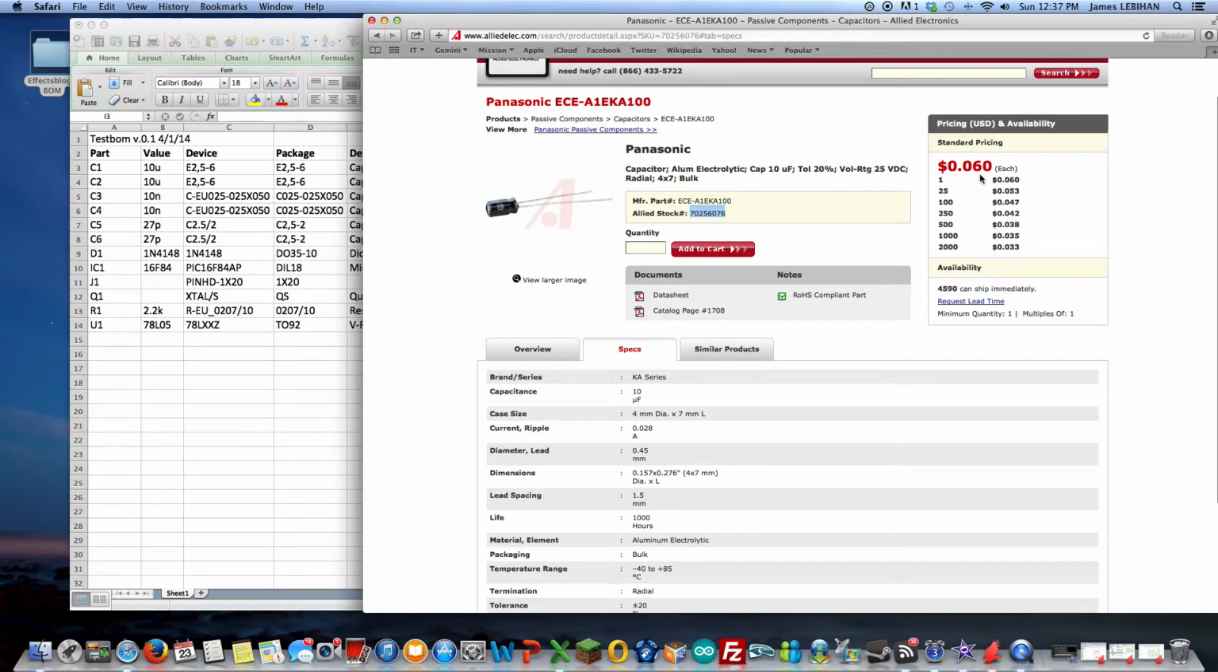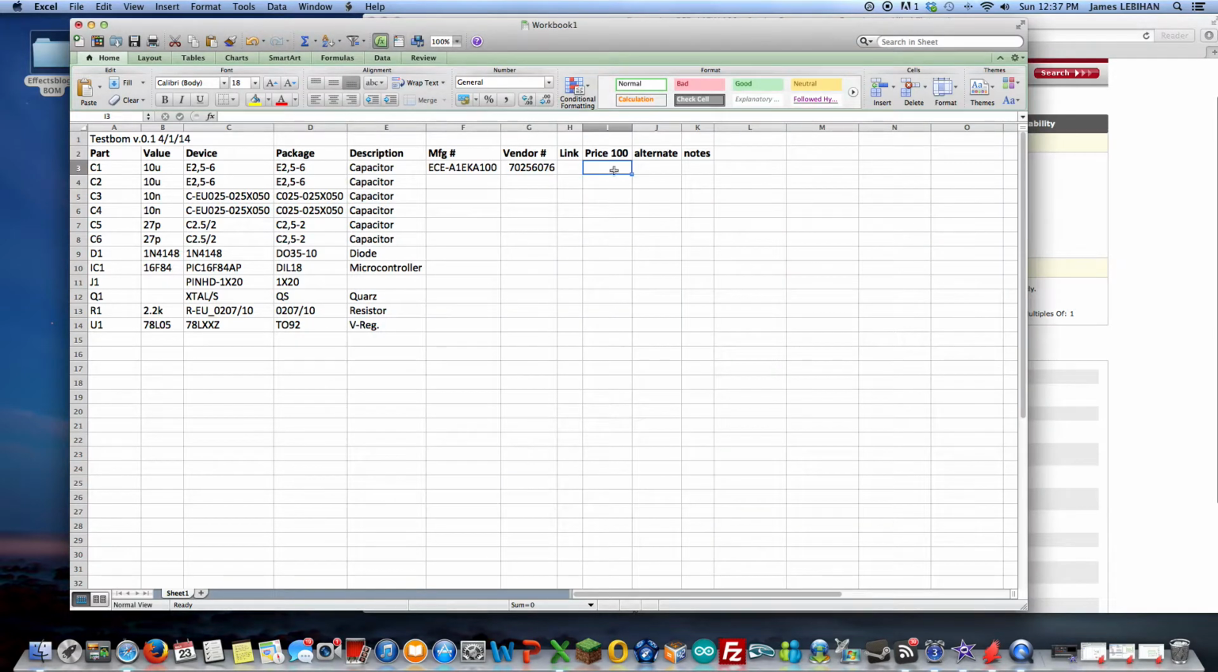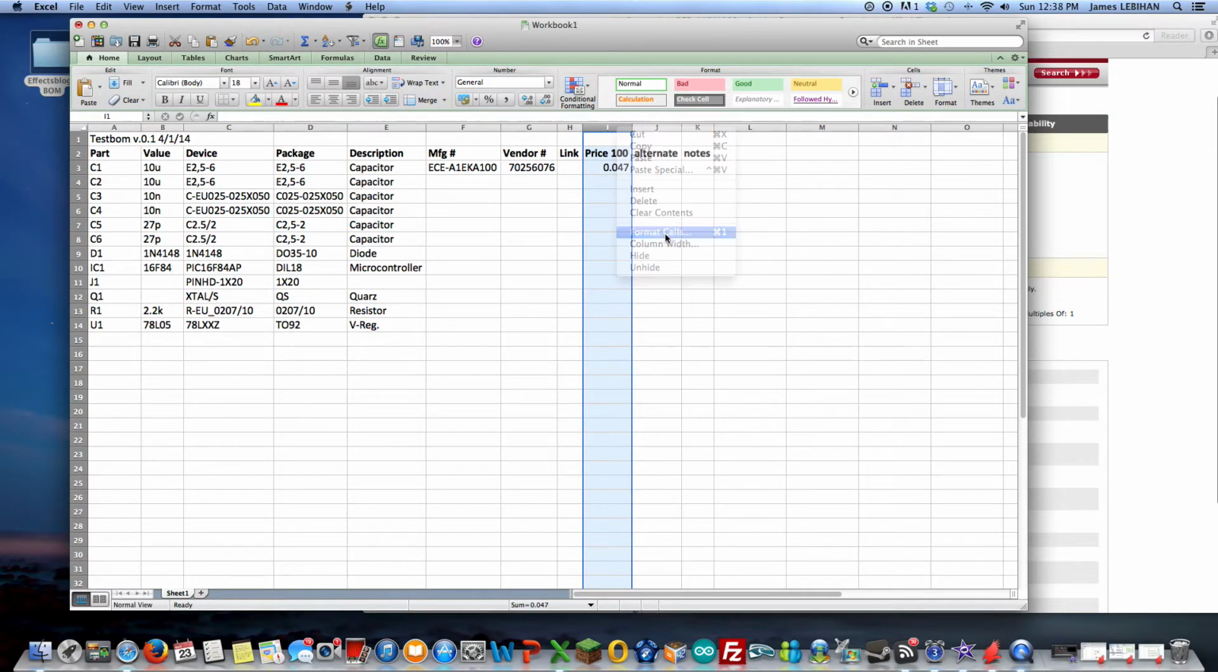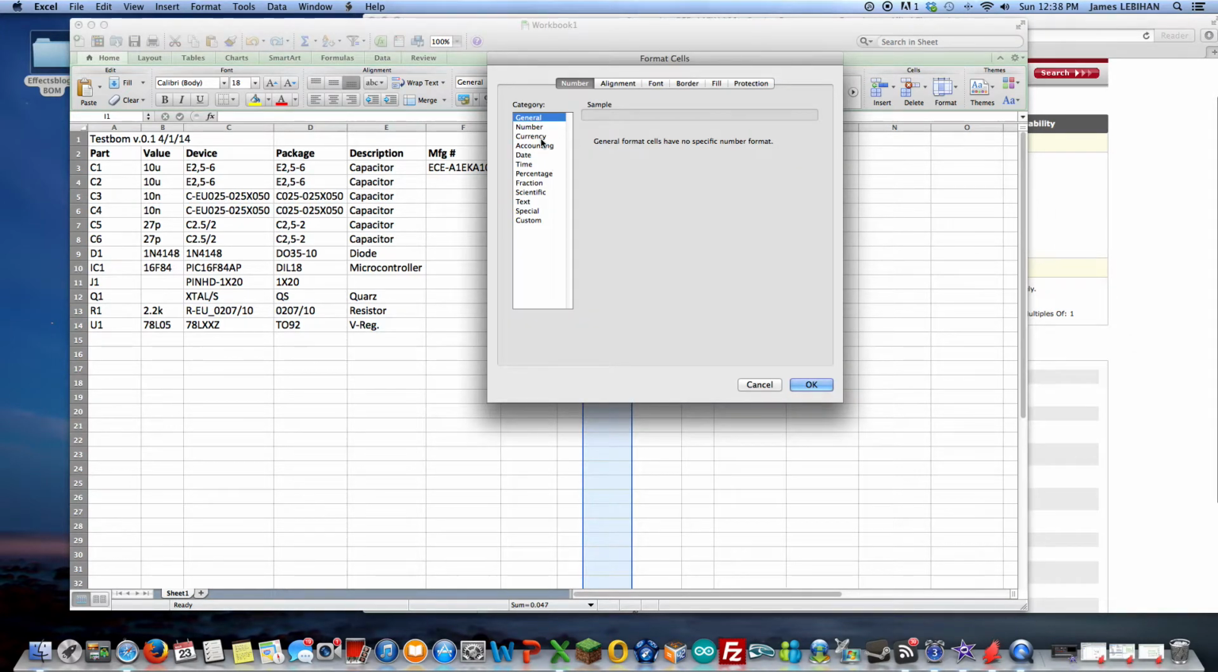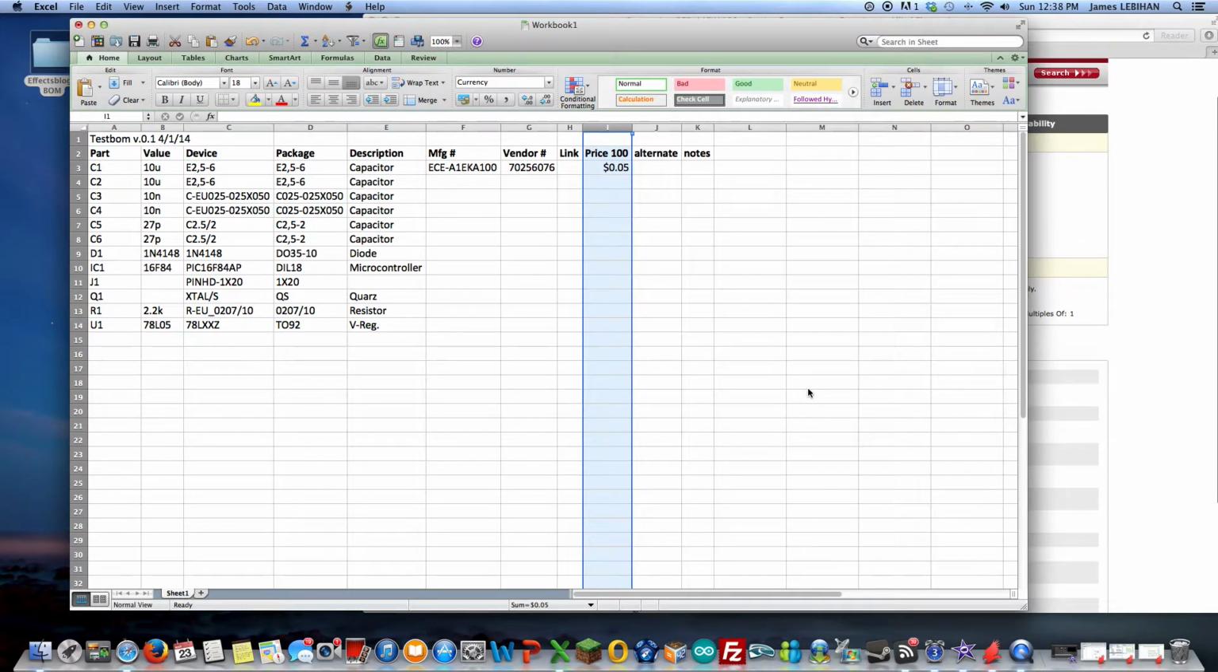Price per 100. So let's look up price per 100. If I were to order these 100 at a time, it would be 0.47, so 0.47 of a cent each. So we'll put in 0.047. We'll save that. Now, since this is a price, I'm going to change the cells here. So I'm going to select that column and format it as currency. There we go, and it rounds it up, so that's about 5 cents apiece, which is fine for our purposes.